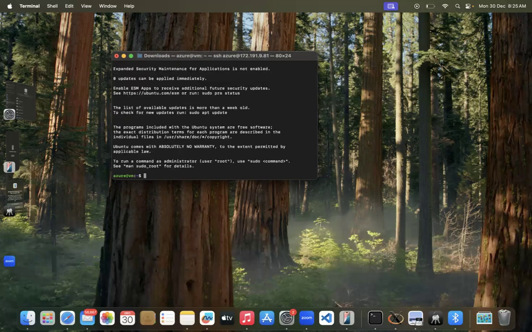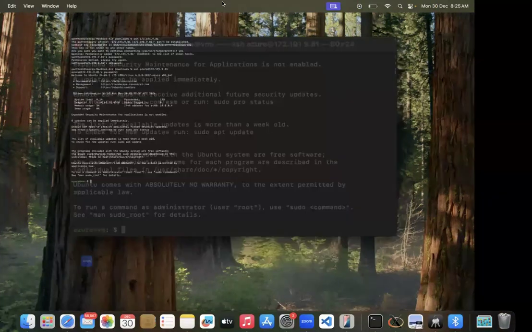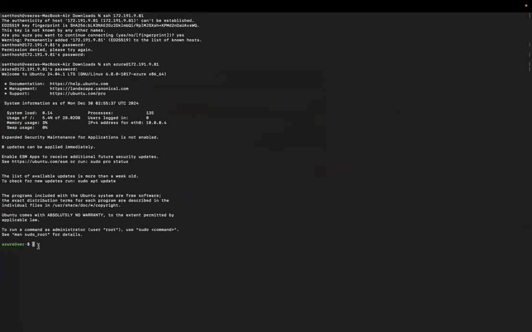Yeah. So now you can see I logged into the Azure VM. You can see this is an Azure VM. From here, you can execute whatever commands you want. Since I'm using this Mac, I connected from the terminal. You all can connect from PuTTY.